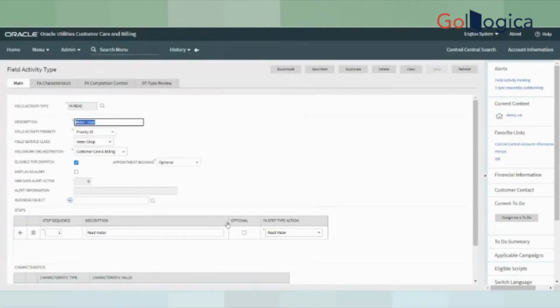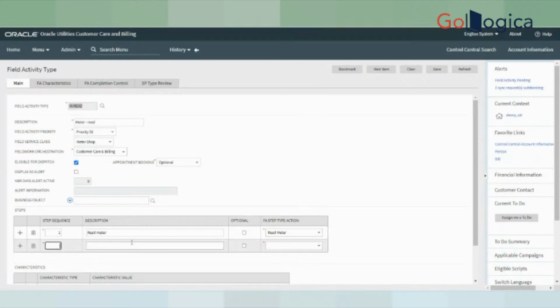This is the configuration part. You can just duplicate and create a new one. So the field activity type is what the business wants, and the rest of the information can be the same. Here it is for meter read. If you want to add some more lines, you can add more lines also. When you create a new field activity, the only important thing is the steps: how many steps you require. For inspection, you need one step, whether it is accepted or rejected, or applicable or not applicable. So this is the field activity page.